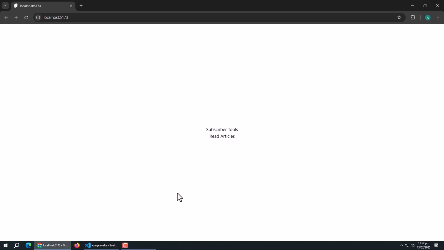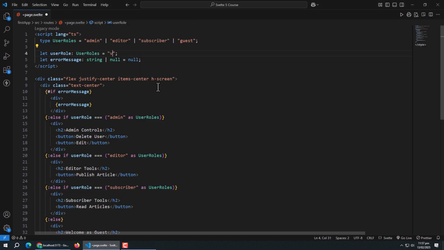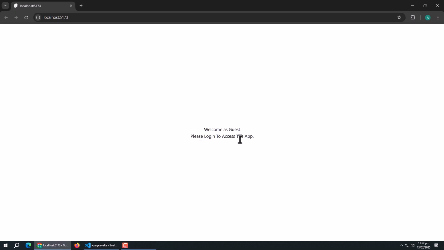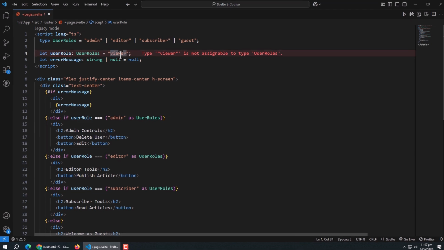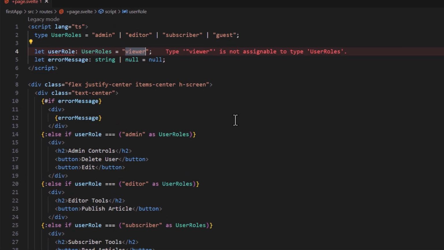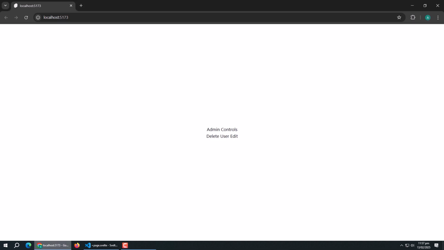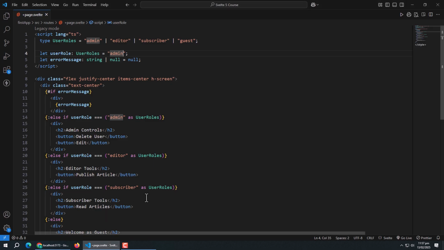If we check the results now, we can see the controls related to roles. If we provide any role which does not exist in the user roles type, then it shows the content of the else block. Also, TypeScript gives an error because the role we assign to user role does not exist in the user roles type. Now, if we provide one of the above listed roles, then the error goes away. With this, if else blocks are complete.